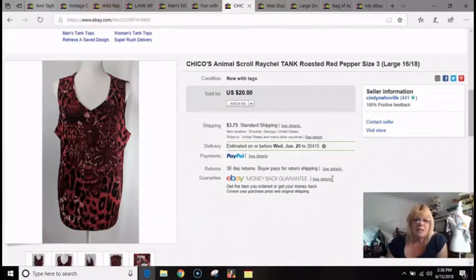Okay. Next, oop, that's not cubed up, is it? All right. This is a Chico's Animal Scroll Rachel tank. And this was so cute. I mean, it's a big girl top. And I've also started doing this too, guys. I've been putting this in some of these tanks, Chico's especially. The back, it just says 3.